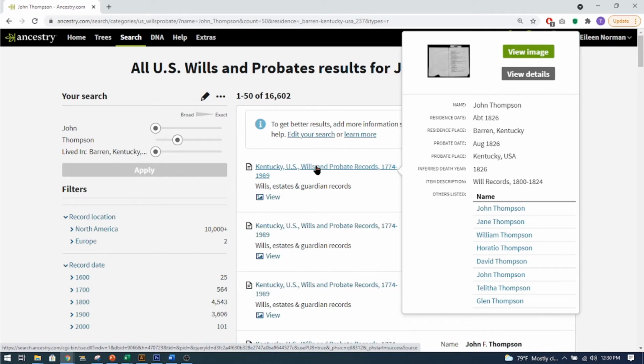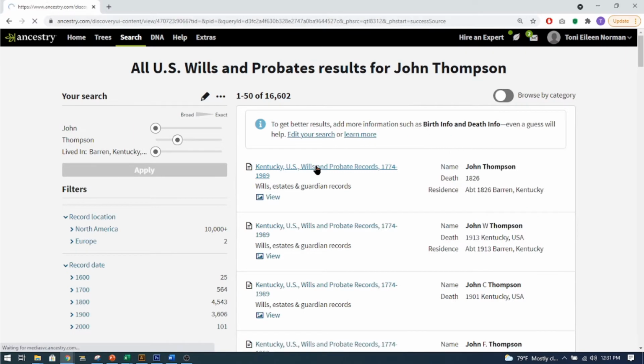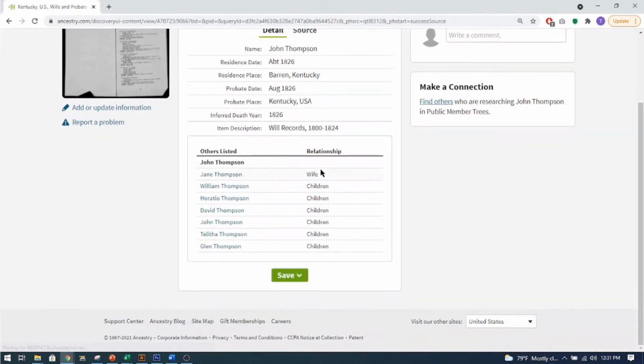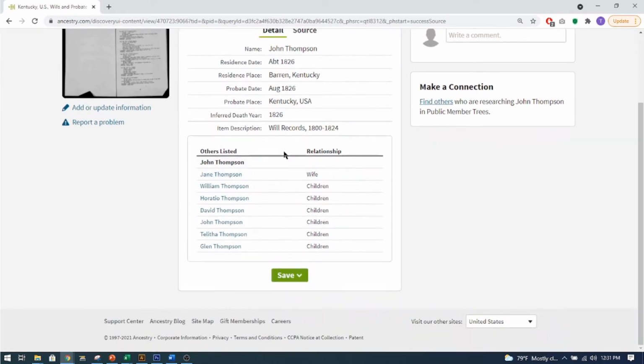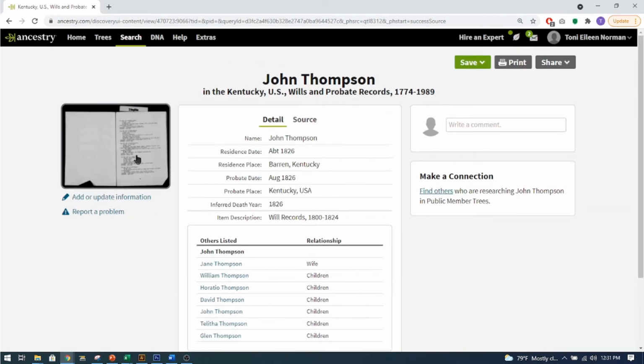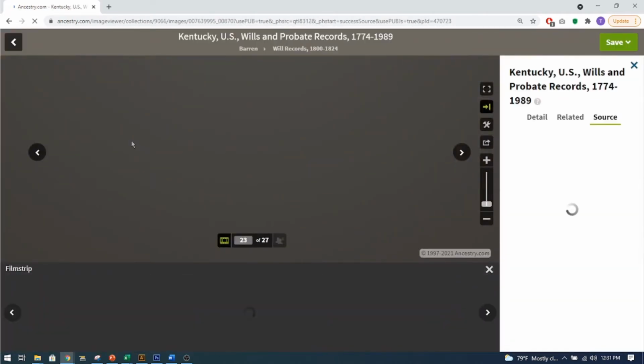We kind of hover over it and we see the names that are in this will. So let's click on this. Okay, and it gives us August of 1826 as this record, and it gives us all of these names. And notice here it says Talitha Glenn or Talitha Thompson and Glenn Thompson. Actually, it's Talitha Glenn. She was his only daughter, Thompson. And now we can actually look at the record where they got this information from. So let's click on that.